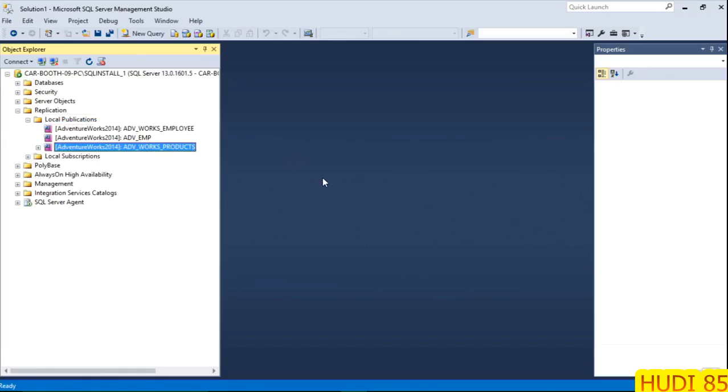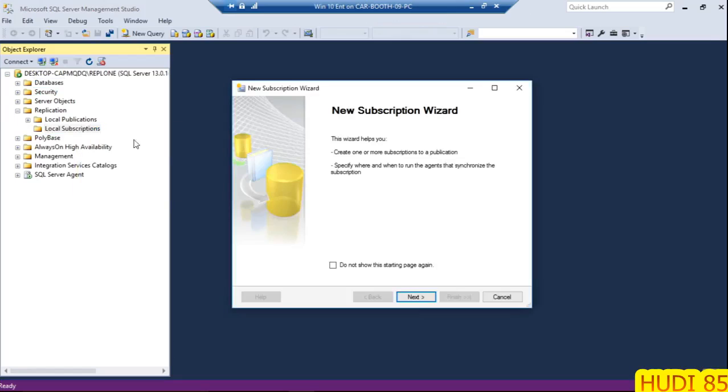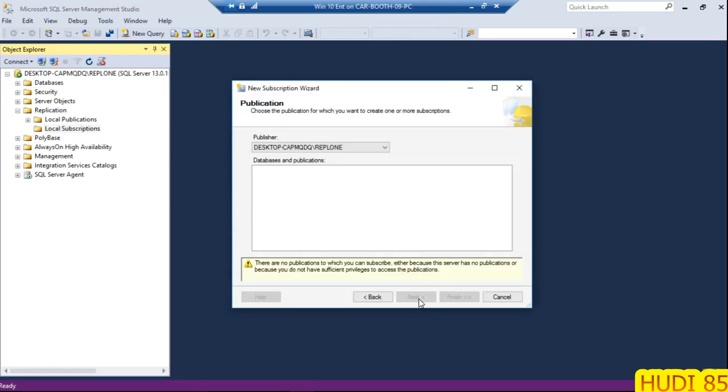Now that we have that created, let's go ahead and look at creating a subscriber to then gain access to this. So we'll switch over to our virtual machine, and our virtual machine is also running an instance of SQL Server. And in this case, we will expand our replication folder, and we want this to be the subscriber. So let's right-click and choose New Subscriptions. Click Next on the Welcome screen.